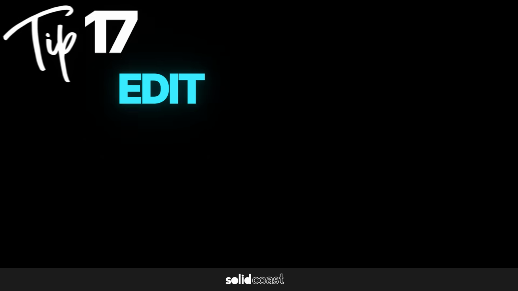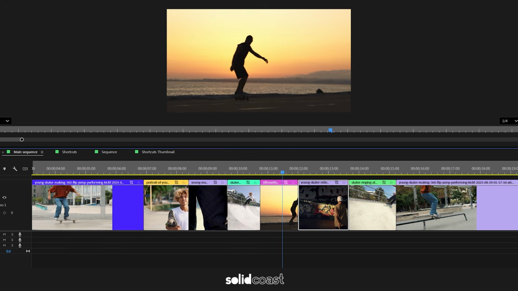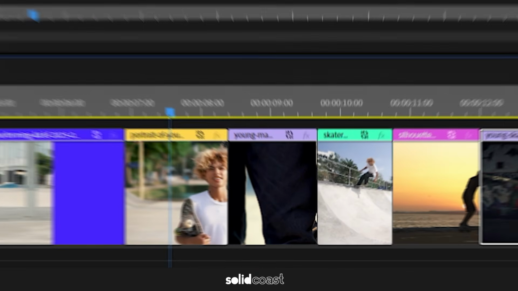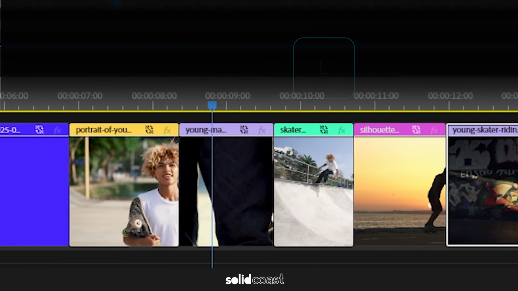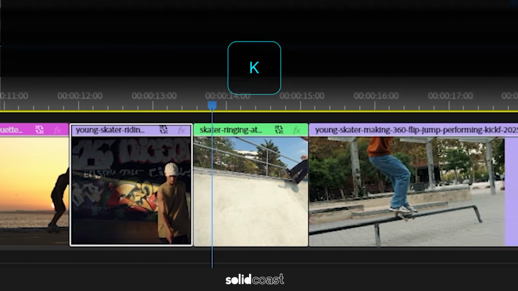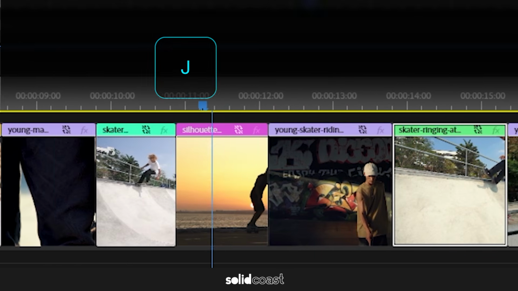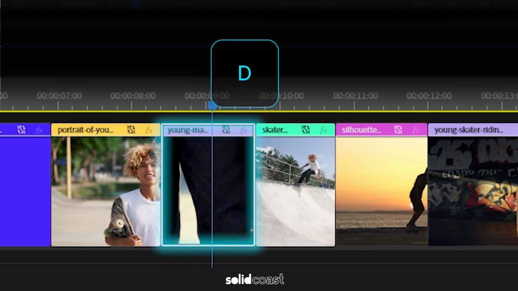Tip number 17, edit your clips with keys. To select a clip without having to touch the mouse, just press the D key and it will select the clip that the playhead is over. So we can use J, K or L as mentioned earlier to move the playhead over the clip that we want to select. Then we press D to select the clip, and if we want to move to another clip, move along, press D, clip selected.